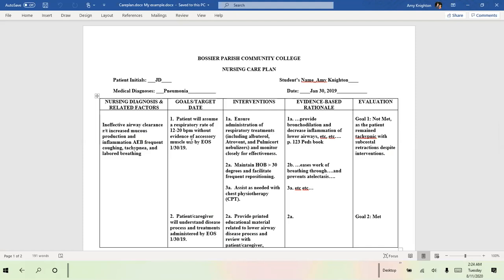Okay, first I want to point out, I did not say patient will assume a normal respiratory rate. What's normal? It depends on the age of the patient. So be specific with what kind of respiratory rate you would like to see by the end of your shift. We cannot measure if we've met our goals or not if we put by discharge. That doesn't work for us. We need our goals to be met or not met or partially met by the time we leave. I don't care if the goal was met or not. That's not what's important.